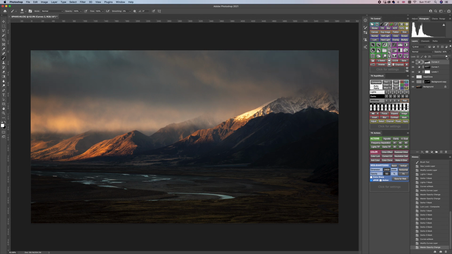I think it's probably a little bit too much, so again I'm just going to drop that opacity slightly, and something about there I think is pretty good. Now I think we're almost there. The only thing that you might want to do is maybe do a little bit of dodging and burning.